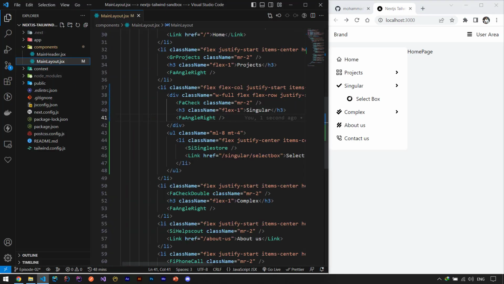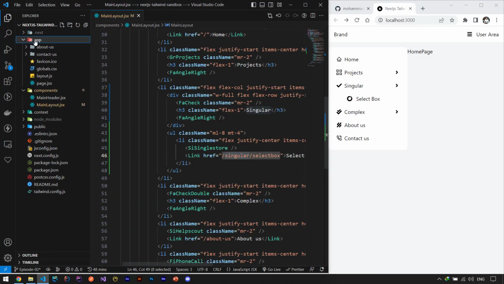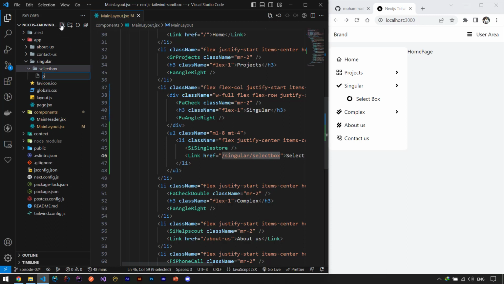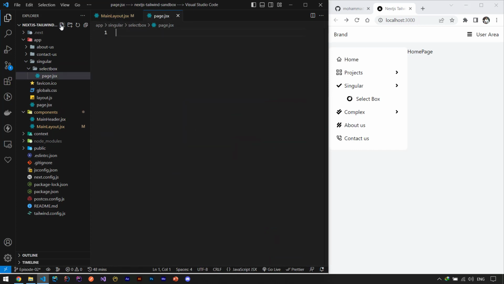So I want to create a new route. Let's copy this, and inside of app I create a new folder. I say this is singular, and inside of it I want to have this route. So create another folder with the name select box, and inside of it we have a page.jsx. This page.jsx will be our route.